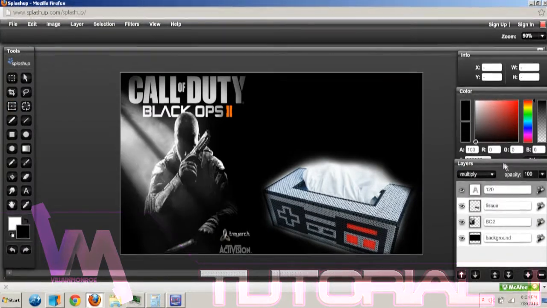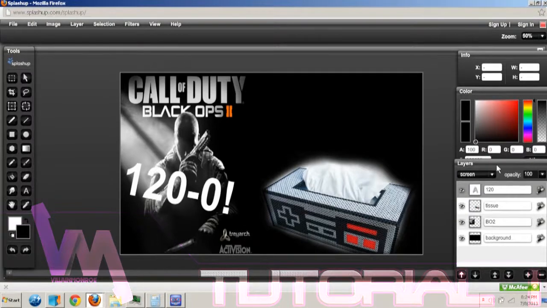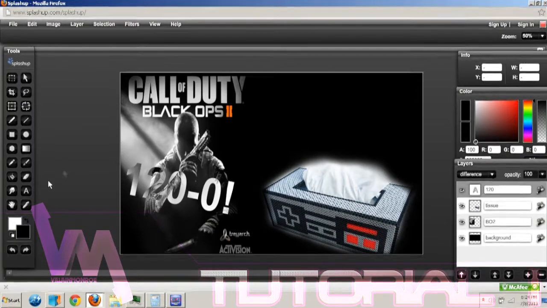And we're actually going to use the blending mode here and see what an appropriate blending mode would be. I think difference actually might be good. Yeah, I like how that looks. Yeah, I like that. So we're going to keep that right there like that.